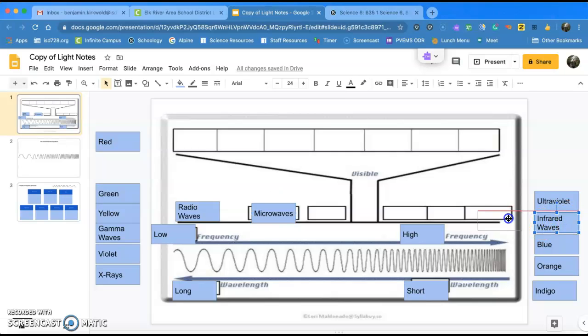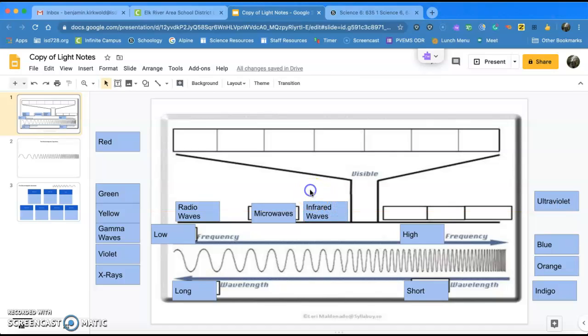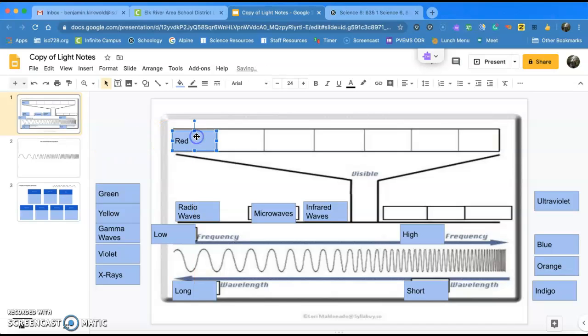Then we have infrared waves. Infrared waves are the waves that they use to keep food hot. These are waves that we can't see, but they are just below visible light. Sometimes you might see a red glow from those lights, like at McDonald's or Old Country Buffet, you would see a red light. That's because in our visible light spectrum, red light has the longest wavelength.